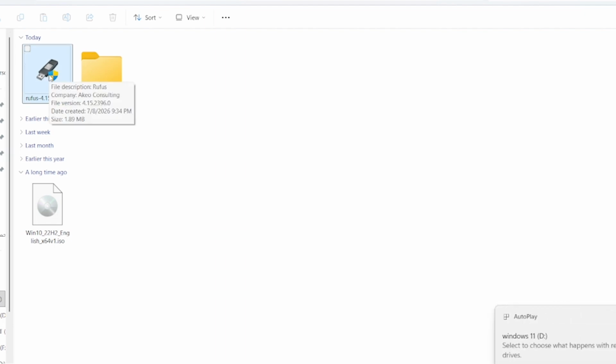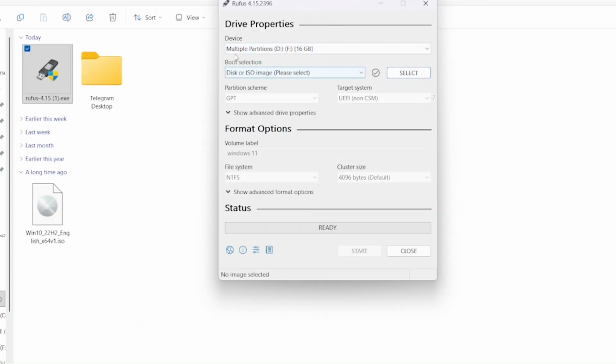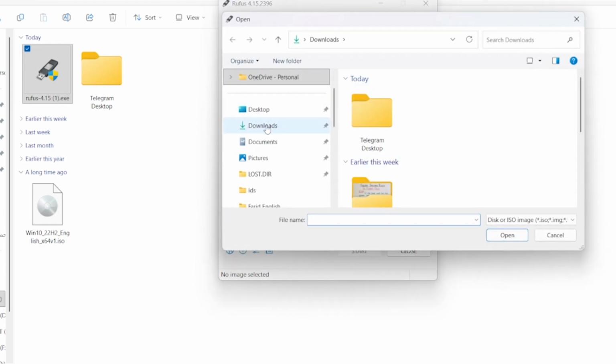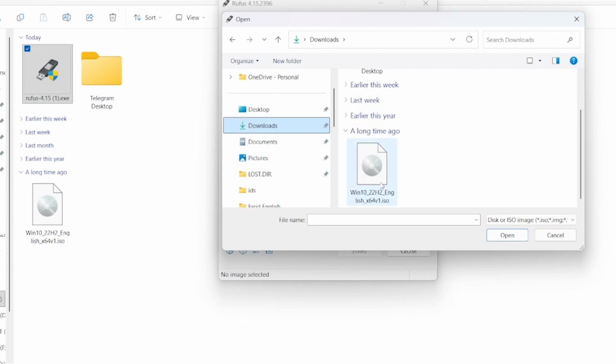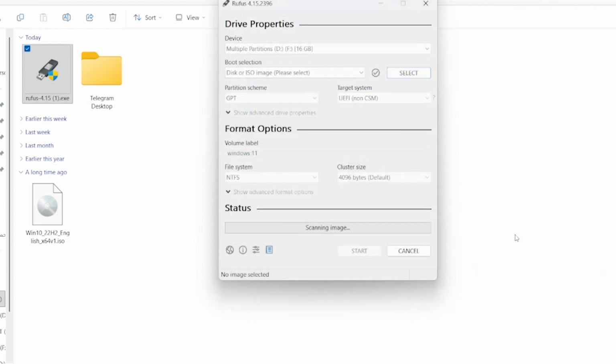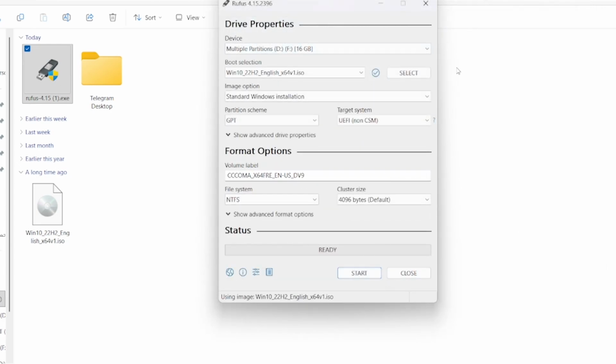For creating a Windows 10 bootable USB flash, again double click on Rufus. Yes. Now the USB flash is detected by Rufus. Click on select. Find the ISO you downloaded before. It is in downloads for me. Select your ISO, open. Leave everything as default.